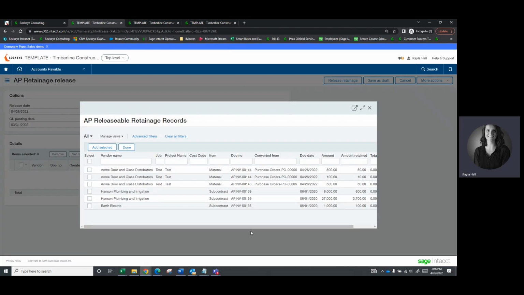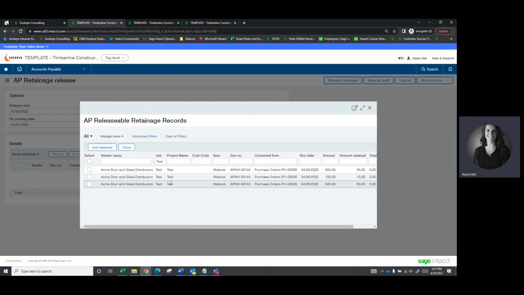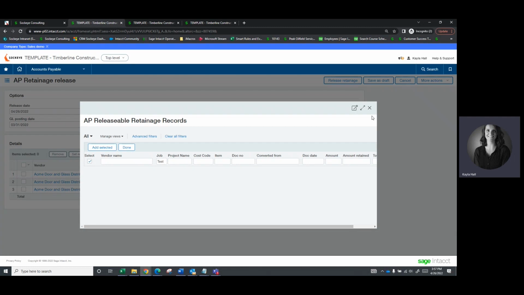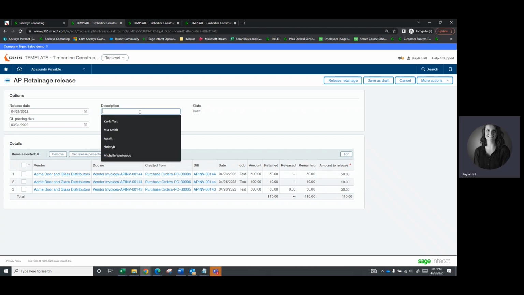I'm going to go ahead and add. So this is going to give you a list of all of your withheld retainage that has been done in the system. You can filter by job, which is most likely the case here, where you'd want to release all of the retainage that is posted to this job. I'm going to go ahead and add selected. And then I'm going to populate here the amount that we want to release. So we're going to release the full amount today. Put in the description.